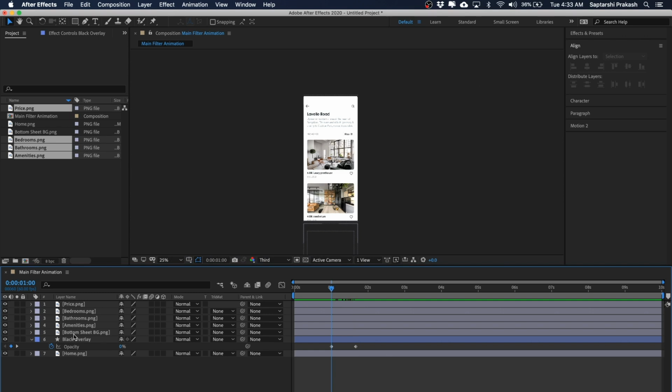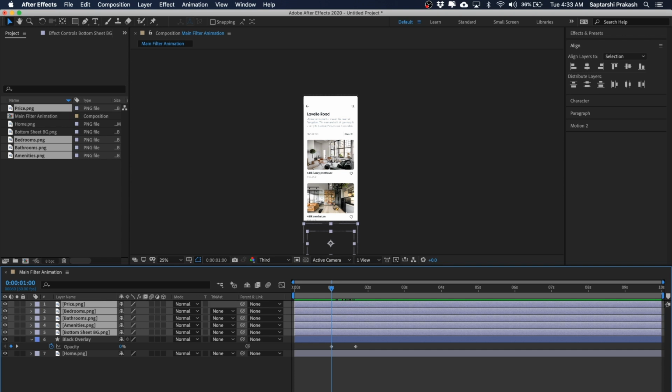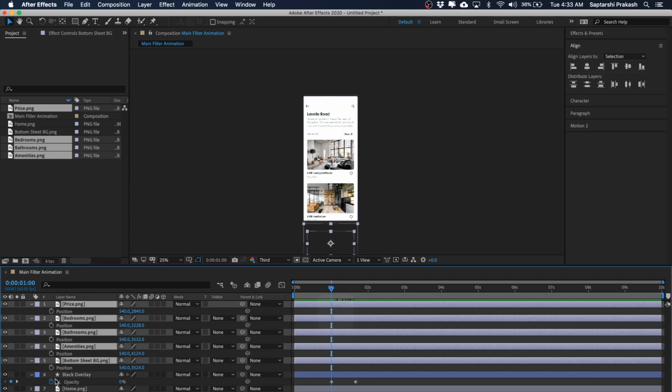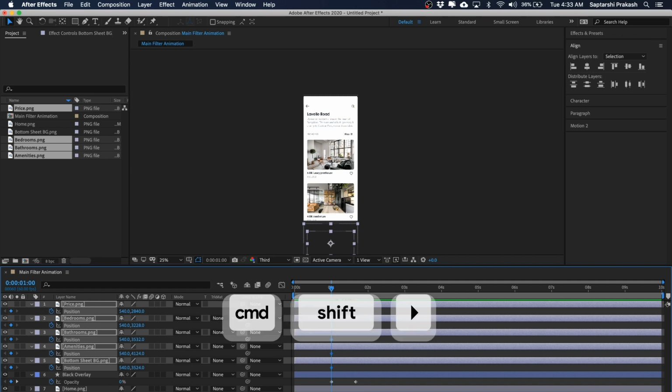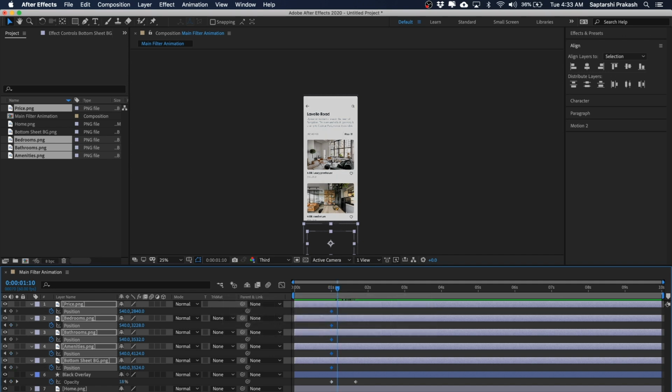To do the second step, I will select all of these, the bottom sheet, amenities, bathroom, bedroom, and price. I'll select all of them together and animate their position. Mind that my handle is in the initial position of 1 second. The shortcut for position is P. I'll hit P on my keyboard. It reveals all the positions. I'll click on the stopwatch to add the first set of keyframes. Then I'll move 40 frames to the right. Again, Command Shift and the right button 4 times, 40 frames towards the right. And I'll add another set of position keyframes here.